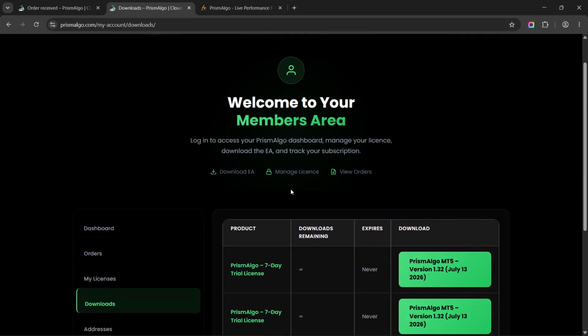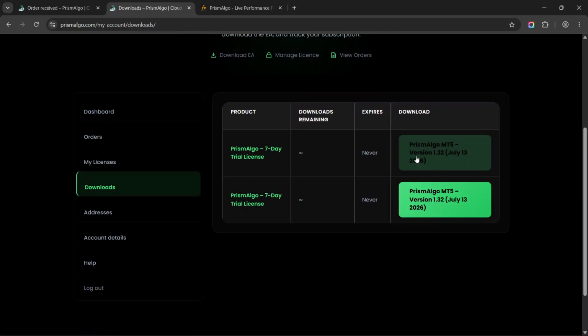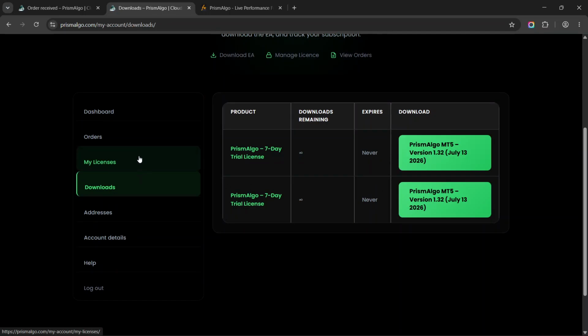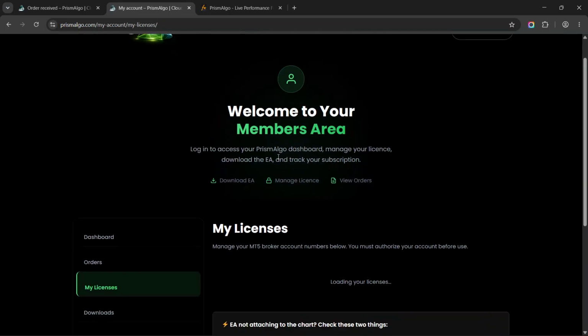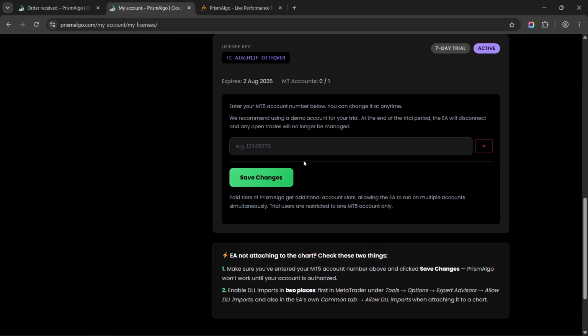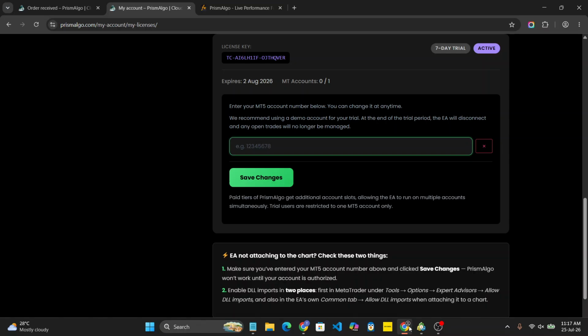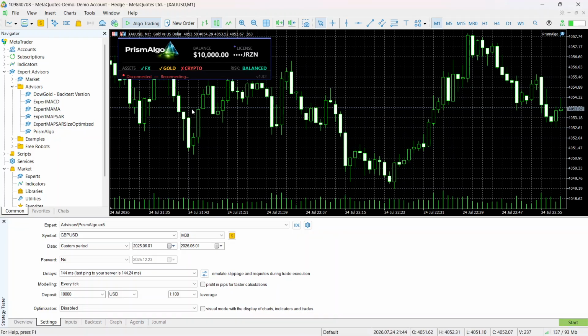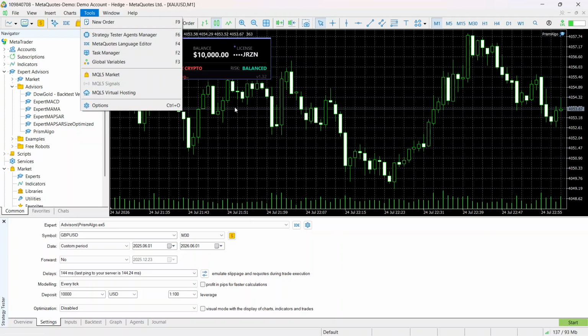Come over to download and you download your version. And you come over to license. Once it's downloaded, it will give you a zip file which you input the EA straight into your MetaTrader 5 Expert Advisor folder. Do the same thing with the library, and you come over here and put your MT5 account number below, and that is all for it. Now I've already done that. There's also an installation guide document in the folder, so that will help you.